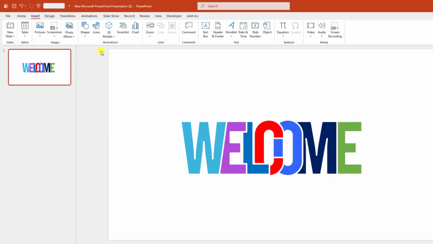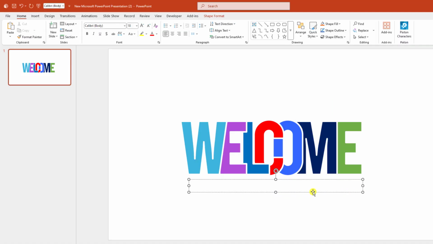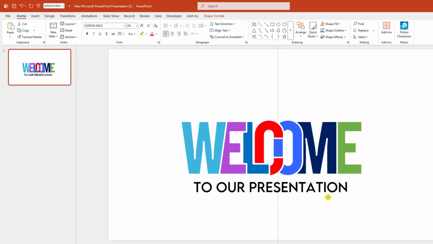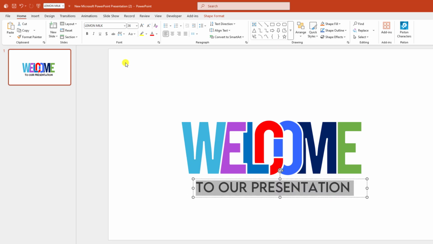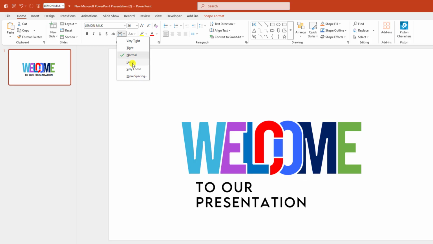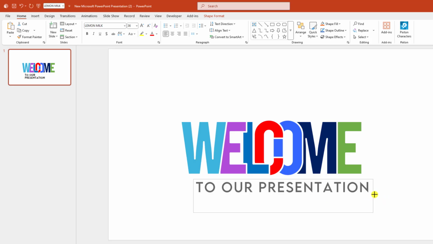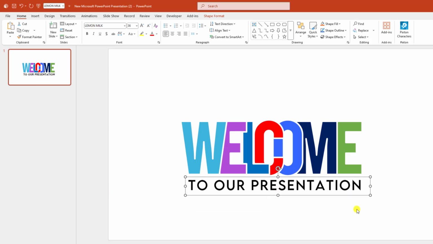Now go to Insert, go to Shape, pick a text box and drag it over here and write here TO OUR PRESENTATION. Make it in uppercase. Select it and change the font to Lemon Milk and make the size 36 point and place it like this. Select it, go to Text Spacing and make it loose and increase its size and place it like this.